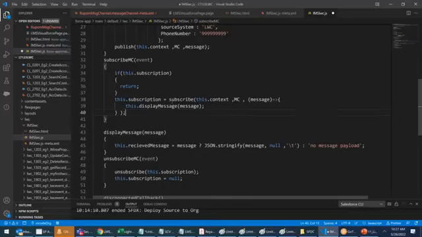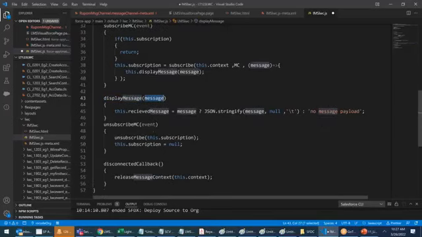This dot subscription, we'll remove it, equals subscribe. This dot context, MC, message, and there is a function, display message. Where is the function? Here is the message function. In the function, there is a variable called message. Perfect. Till here, it's all going good. Now, this dot receive message. This is the place where I have to put the message. Message, JSON stringify, null, no message payload. Perfect. Unsubscribe. Whenever I want to unsubscribe, I set the variable to null. Perfect. Release, this dot context.